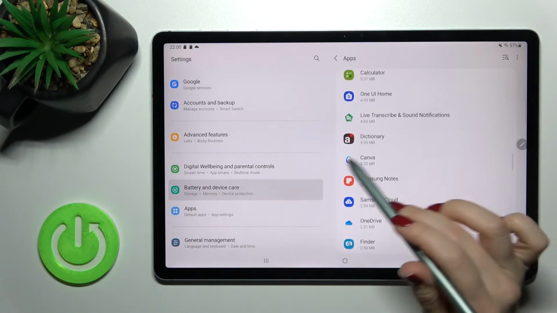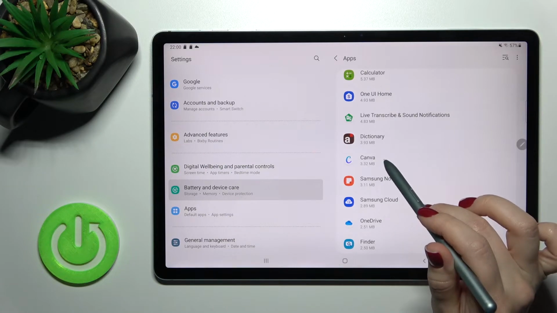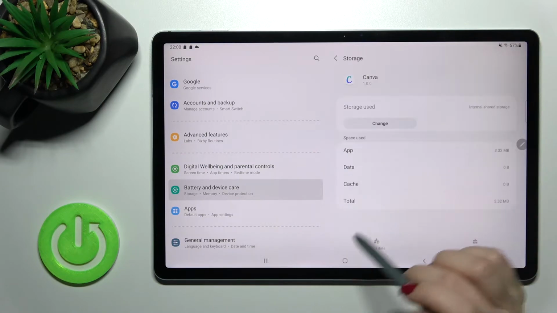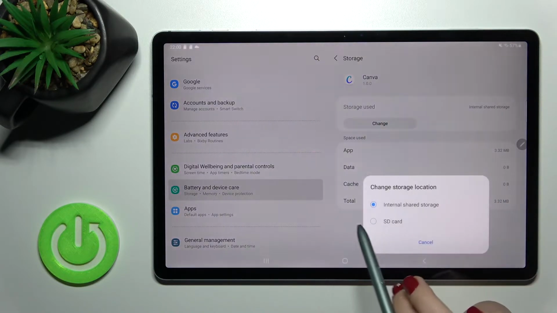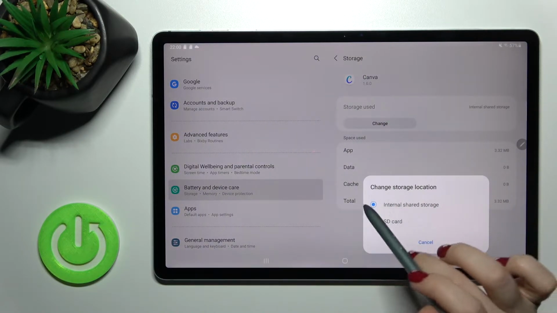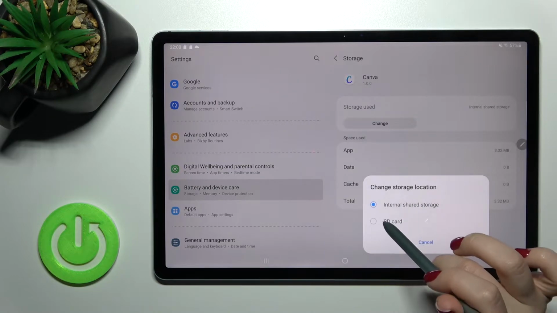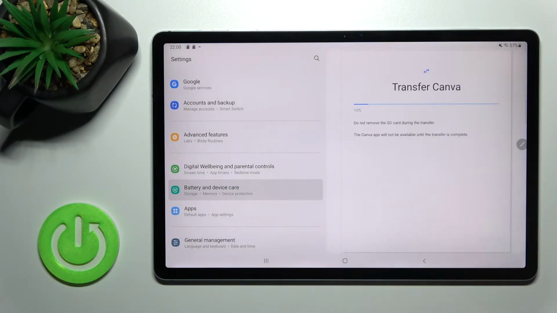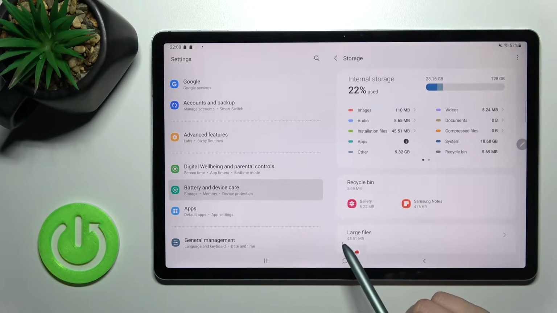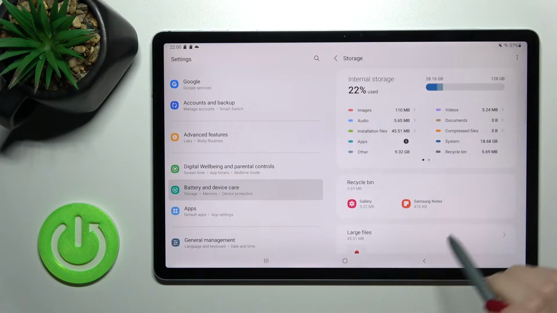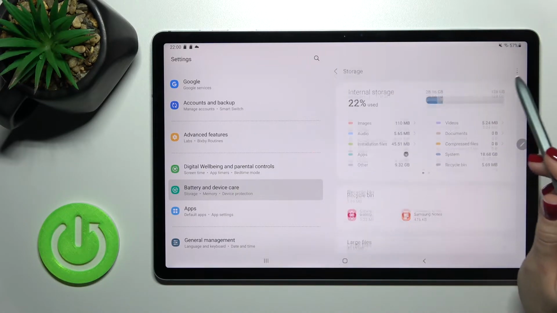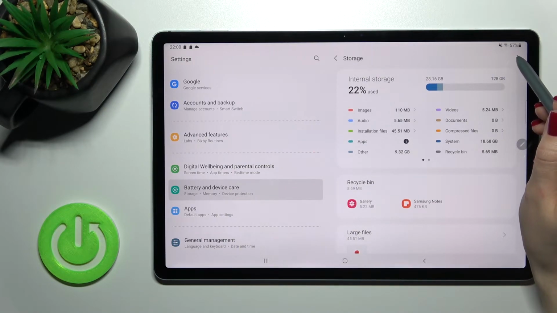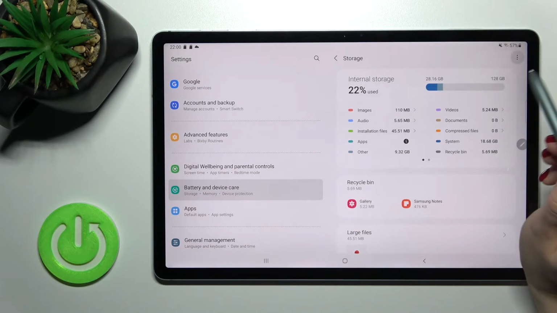For example, we've got Canva, which is downloaded from the internet, from the Play Store. So just tap on this app, and here you'll see the Change option. I can tap there and change the internal shared storage to the SD card, and tap here to move. Wait a couple of seconds, and as you can see, as a result, we transferred our application to the SD card. I'll repeat the action to show you once again how you can do that.